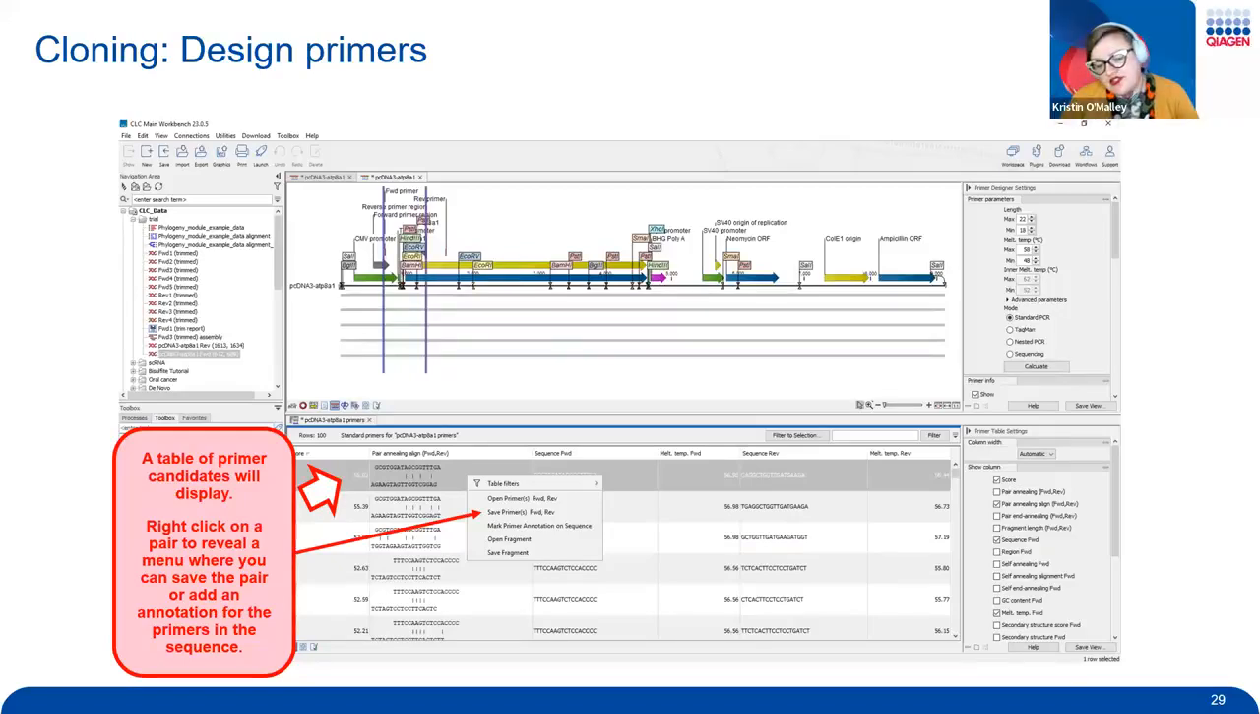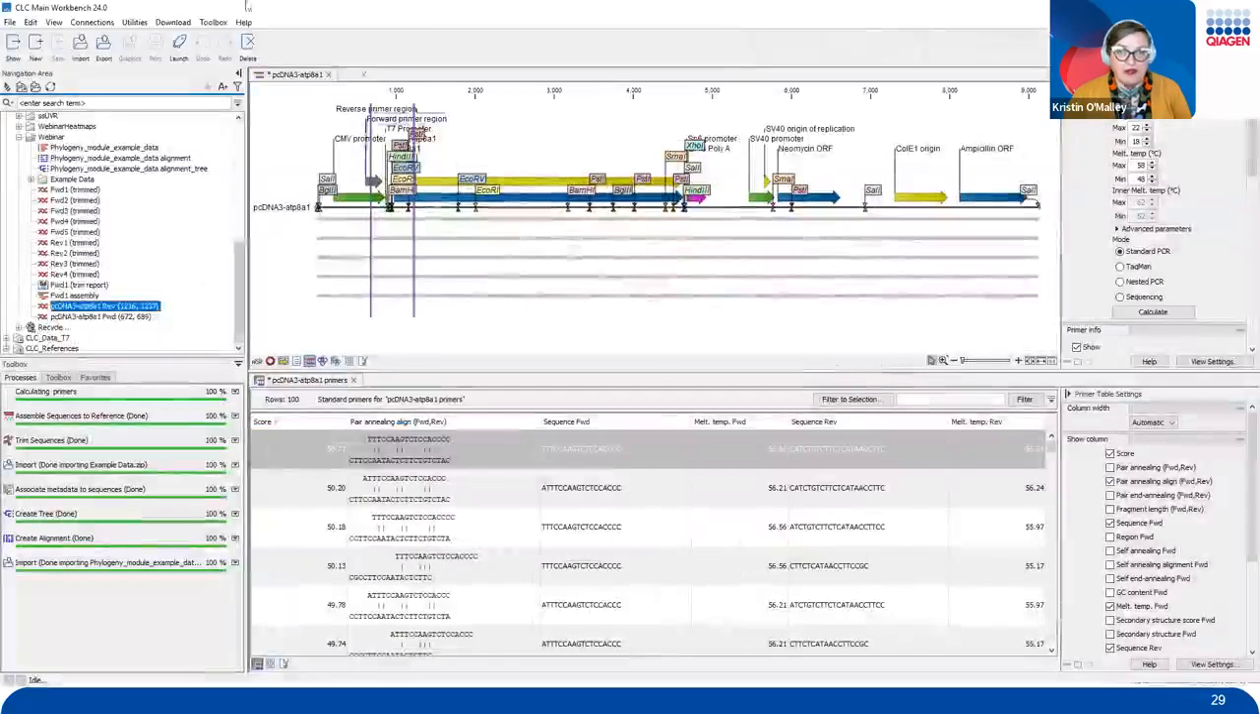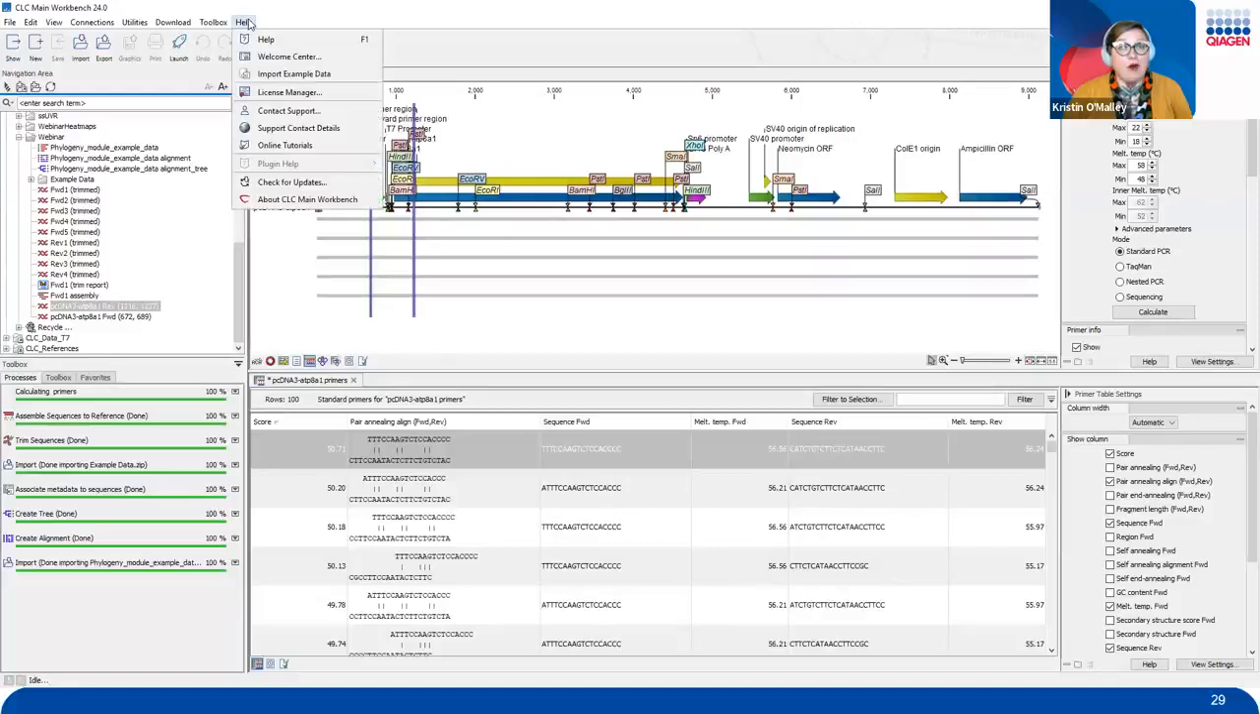Yeah, absolutely. So if you prefer learning using, say, a PDF, we do have lots of resources to do so. I'm going to go back into the main workbench itself. You can visit this help menu at the very top and then go to our online tutorials. There you'll see a whole ton of PDFs that have very detailed walkthroughs on all of these different things that we've been going through today.